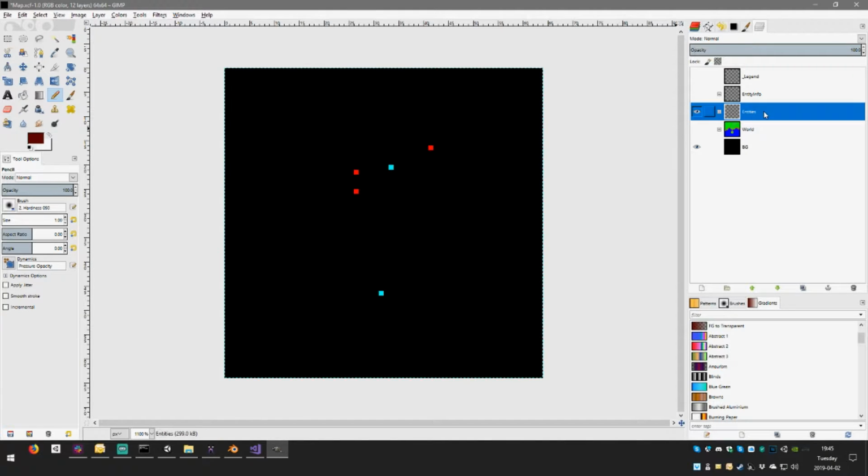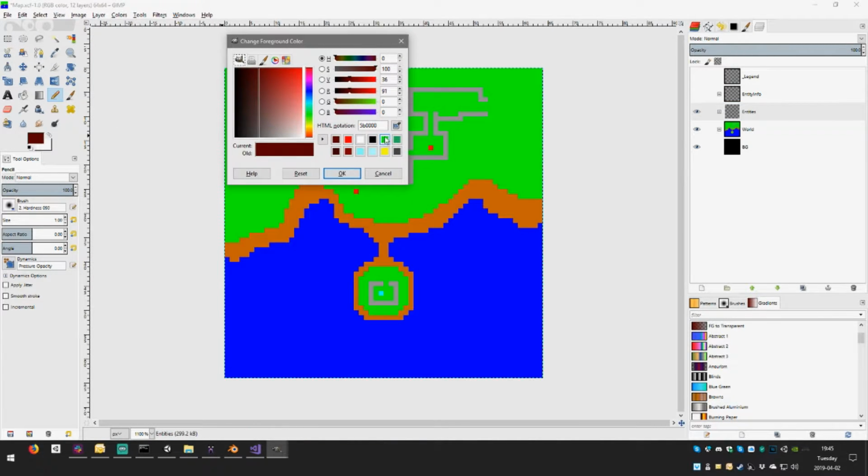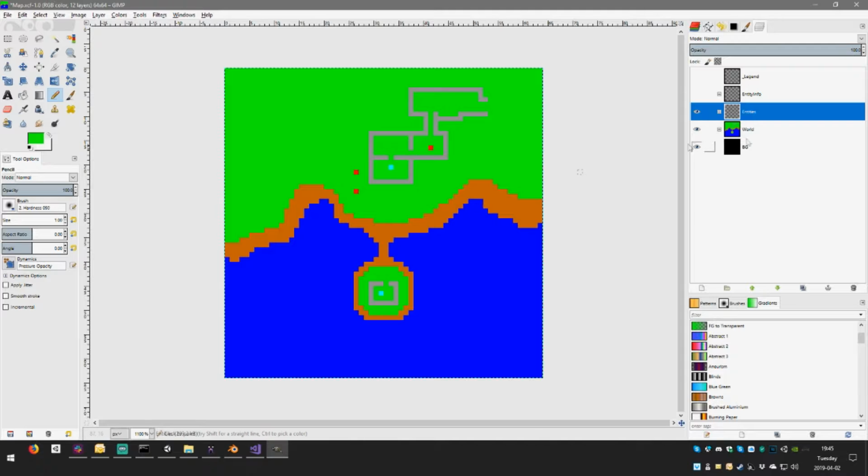So we said we wanted to add a ladder. So let's add the map real quick. Right? We want the ladder to be here. Maybe one over here too. And it could be one on the island as well. Sure. Okay, so now let's take the green color.